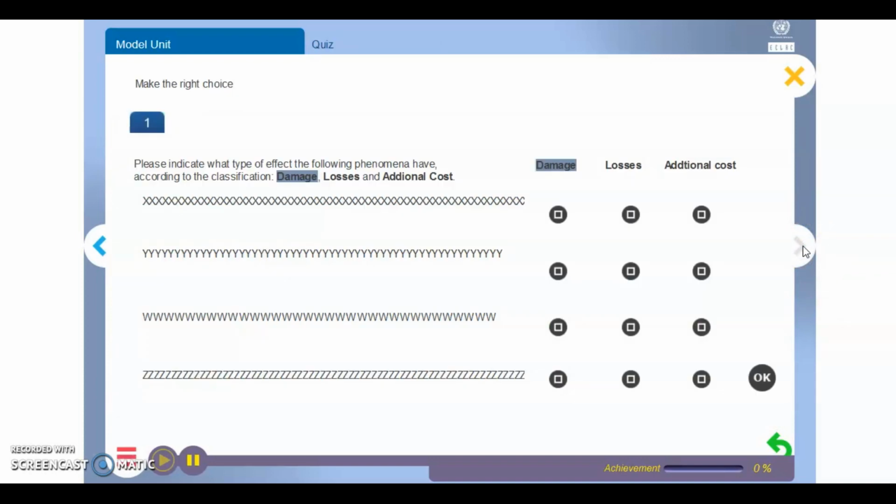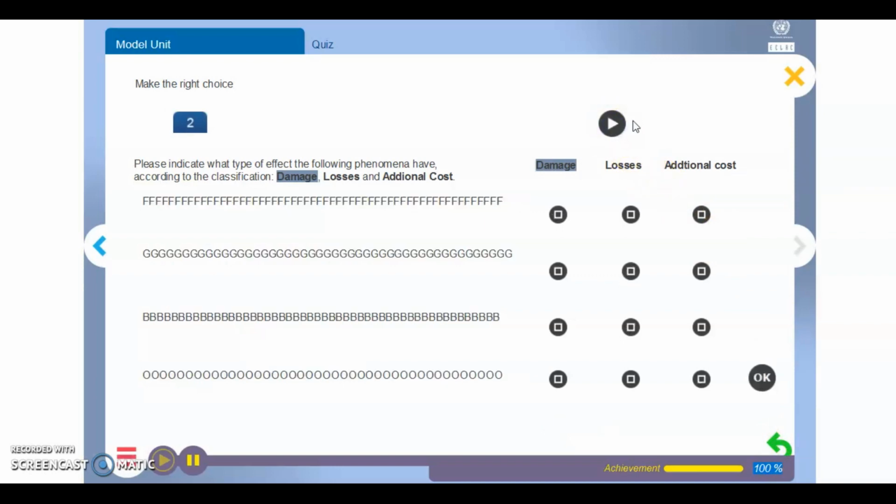On this screen, we simulate a quiz. This quiz must be answered using the answer buttons according to the damage, losses, and additional cost columns. This time, we are going to answer the options correctly. As you can see, the achievement bar has changed from 0% to 100%. With the arrow to continue, we move on to the second part of the quiz.